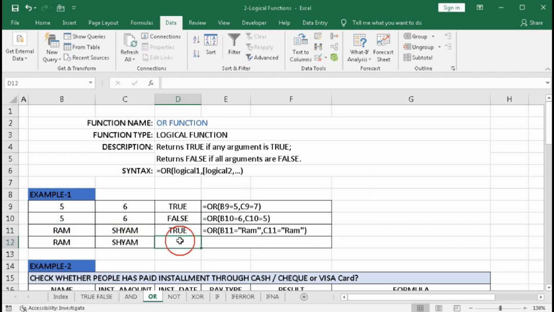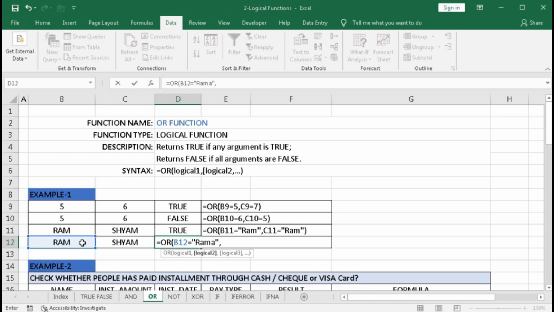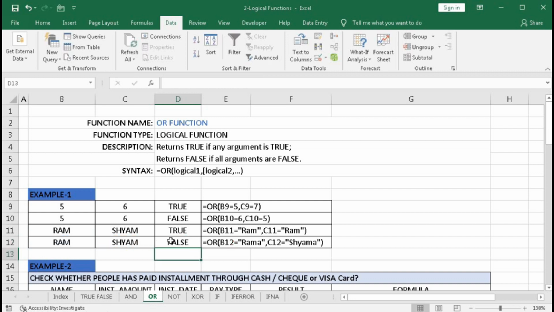And if all the logics are false, here if I type equal to OR, this cell equal to Rama comma this cell equal to Shama, bracket close and enter, it returns false because both these logics are incorrect.